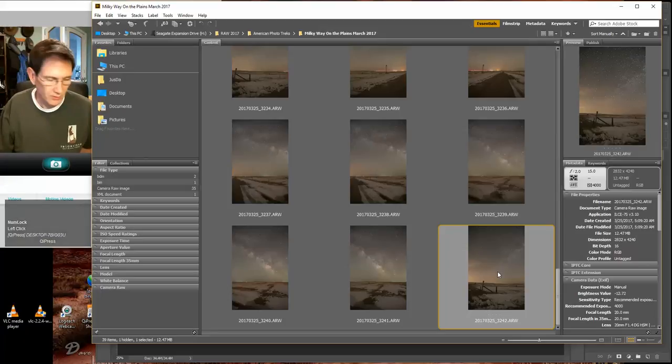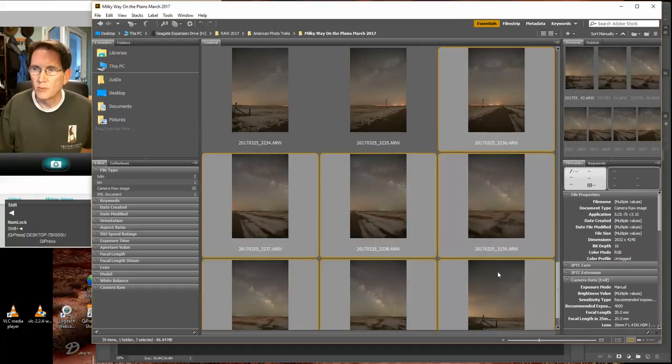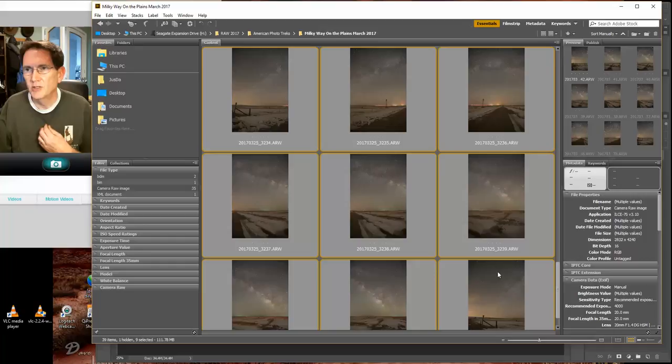So now what I'm going to do is hold down Shift and use the arrow keys to select all the images that I want to use to create my panorama. And there they are. It looks like 9 images.